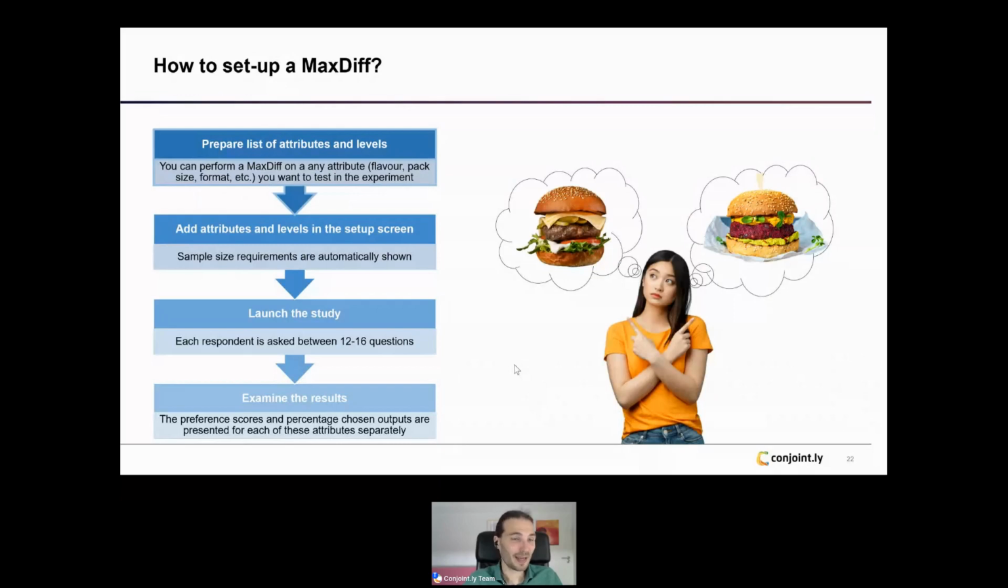One benefit is we automatically show you sample size requirements, and we don't just show somebody one. So let's say you have 20 different flavors you want to test. That doesn't mean we automatically show 20 and we just want to know which is best, which is worst. But we ask that in a combination of, let's say, 3 to 5 different options. We ask you continuously which you like the most, which you like the least.